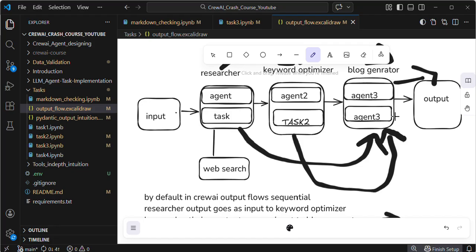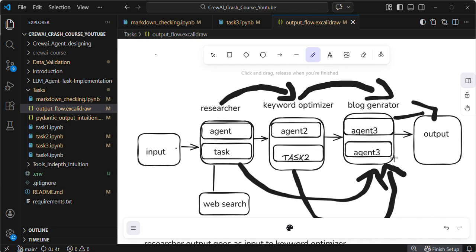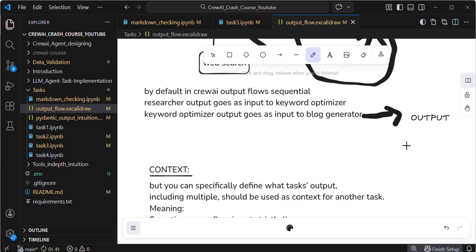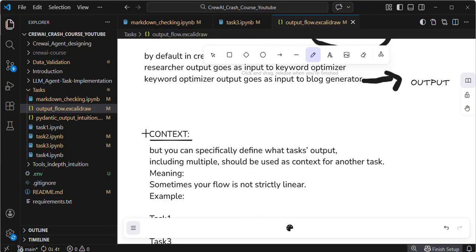This final agent, this third agent, in some of the use cases, not every use case, I am telling, in some of the use cases this last agent needs this first agent's output also as input, and this second agent's output also as input. In some use cases it will be possible, guys. In that case there will be a parameter called context. This is also one of the parameters in task.